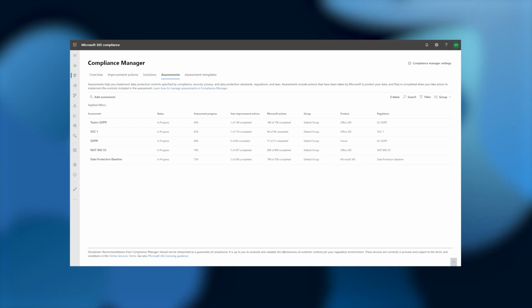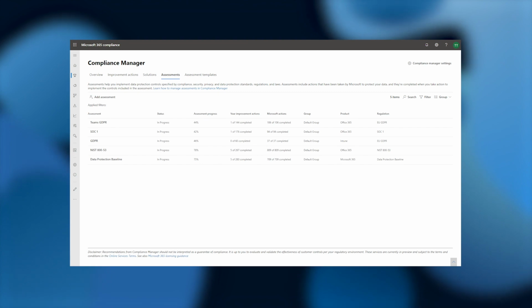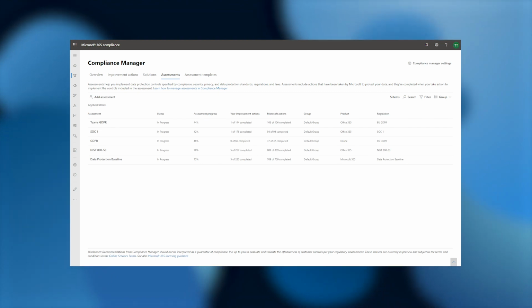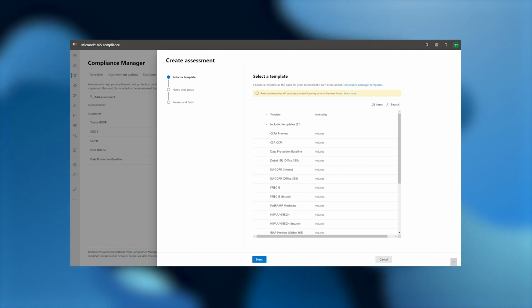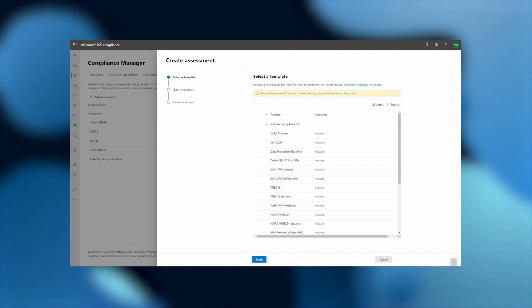This assessments page lists the assessments you select to track for your organization, and your compliance score denominator is determined by all of your tracked assessments. Thus, the more assessments you add, the more improvement actions you see on your improvement actions page, and the higher your score denominator is.